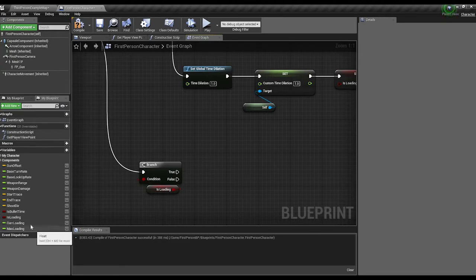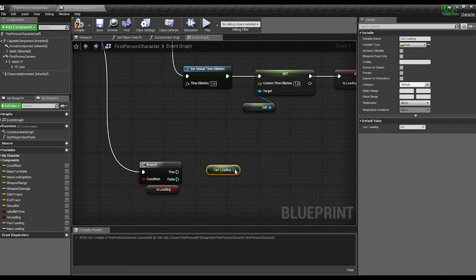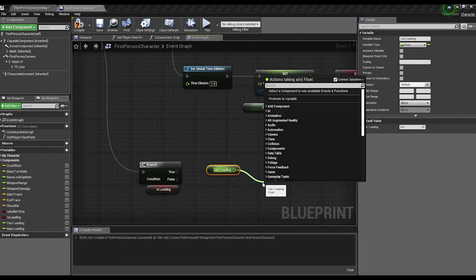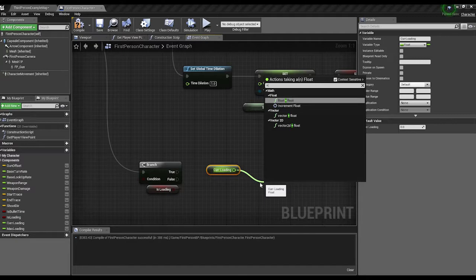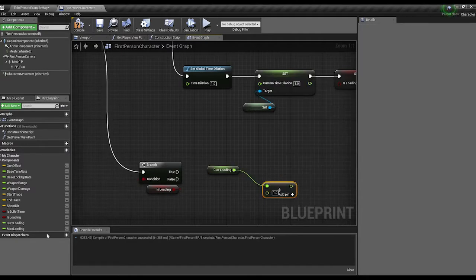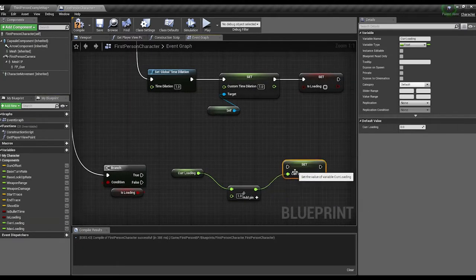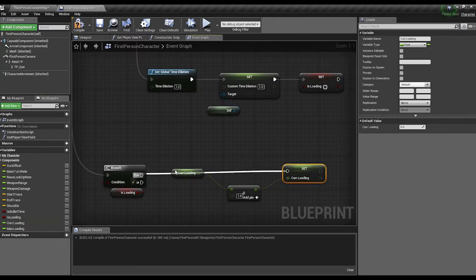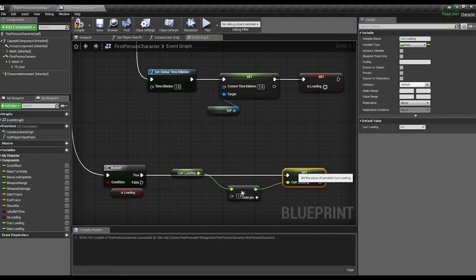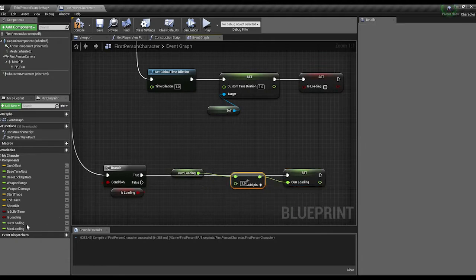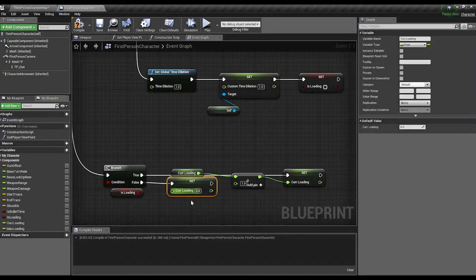Sorry, I just had a dirt moment. We want cur loading, and we're going to add to it. Why don't you use increment float? Because force of habit. If it's true, we're going to set it to that. However, if it's false, cur loading will always be reset to 0. So let's take care of that now.